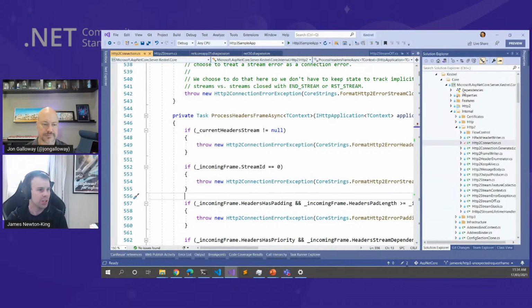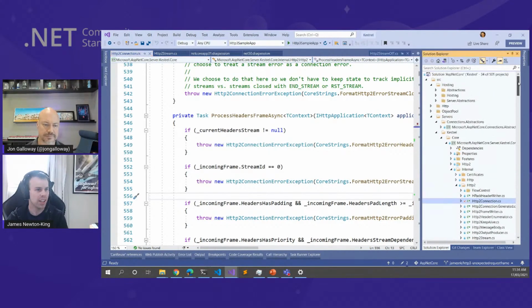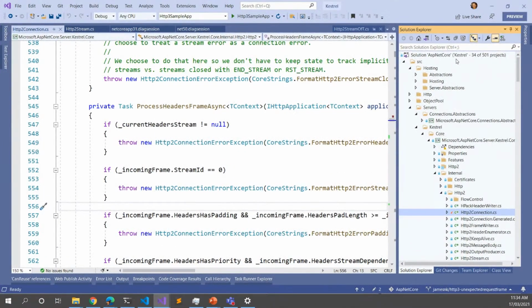So here in Visual Studio, I have open the Kestrel solution. So Kestrel is our HTTP web server for ASP.NET Core. It's written in .NET and C#, and we're just going to take a look in some of the internals and see what we can do to improve its performance.